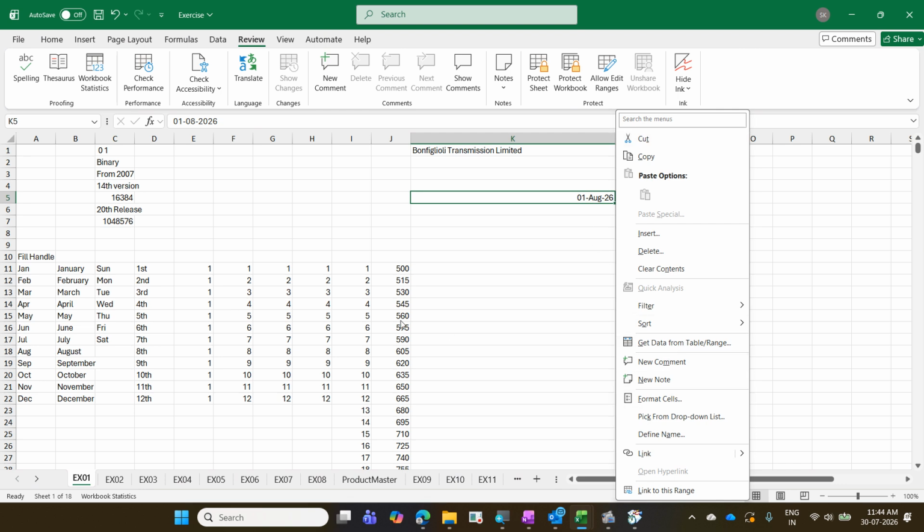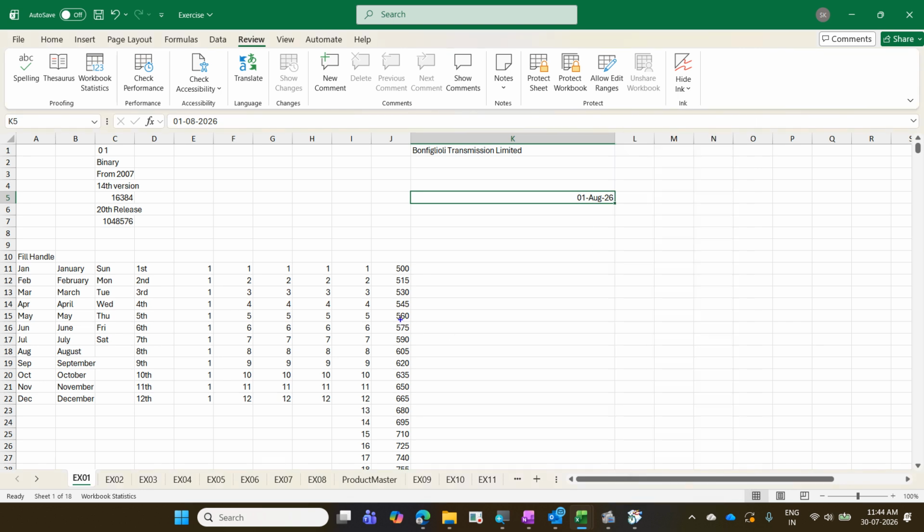Yes, we have a shortcut key, Control 1. Format Cells. You will go to Format Cells straight away. No need to right click and go to Format Cells. Straight away it will go to Format Cells. Correct?